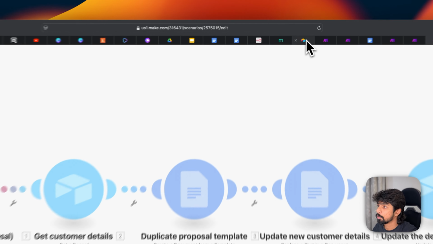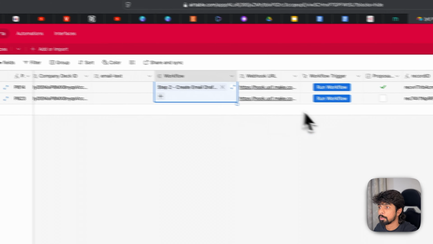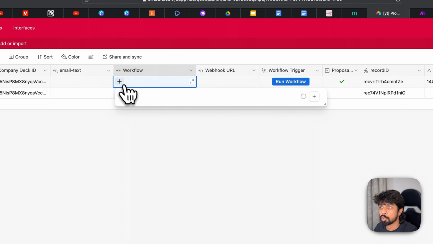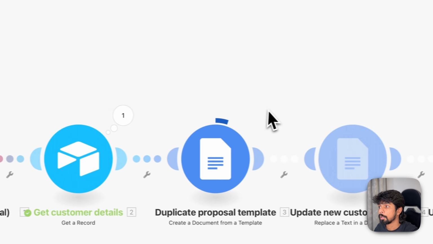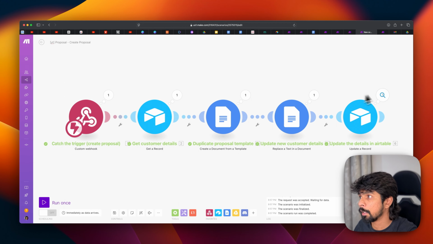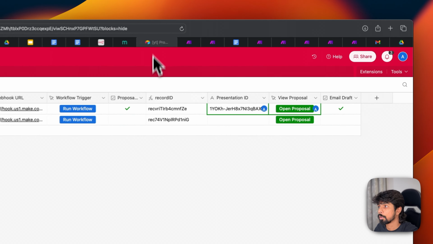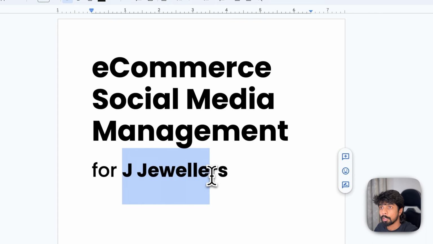From here, why is this not running? Okay, sorry. So I need to change this trigger to this. Make sure that your workflow trigger is properly set here, and then I click on run workflow, and this is gonna run this. It is gonna duplicate the proposal template, update the new account details, and update back into your slide into your Airtable, and then you can open the proposal in here. The new proposal created with J.